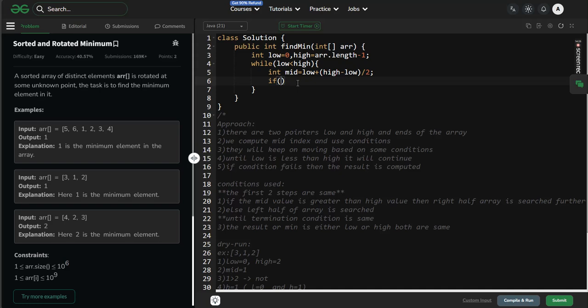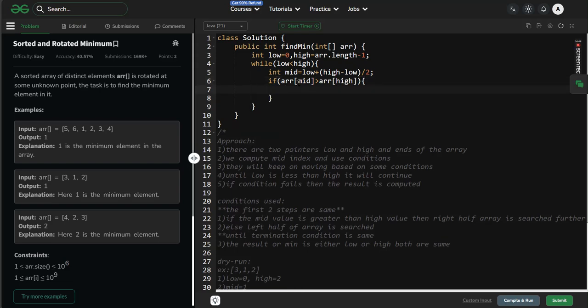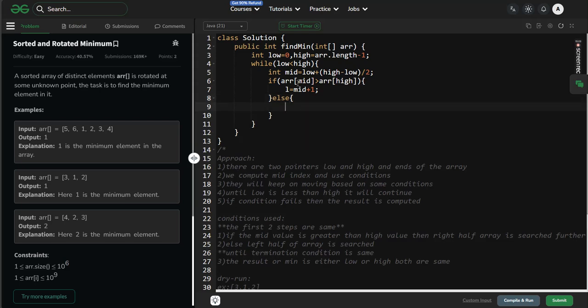So the background, how it is working. If our mid value, not the index, we should remember indexes are always of sorted nature, so we need to consider the values. So if our mid value is greater than the high value, in this case we need to search the right half. So we need to move the left position indicator, which is L is equal to mid plus 1.